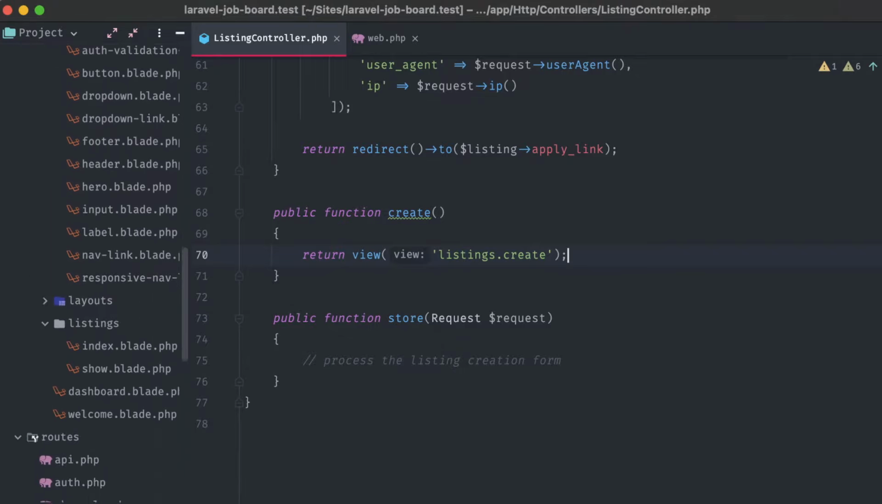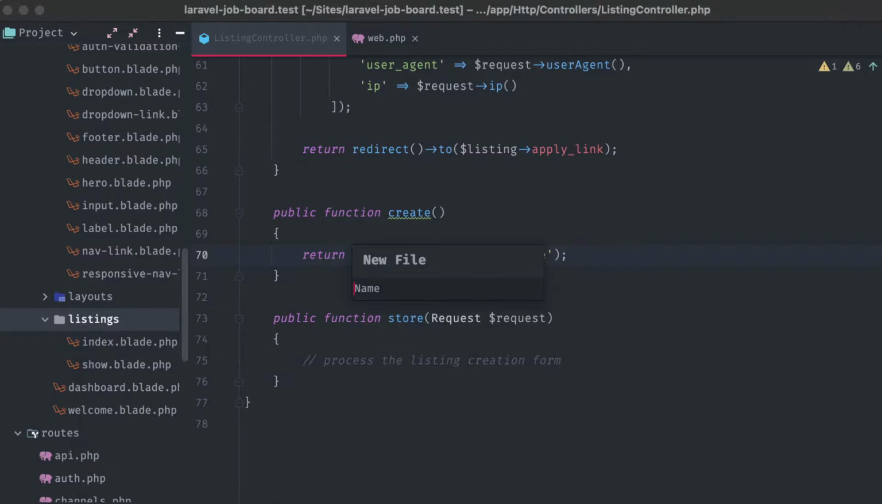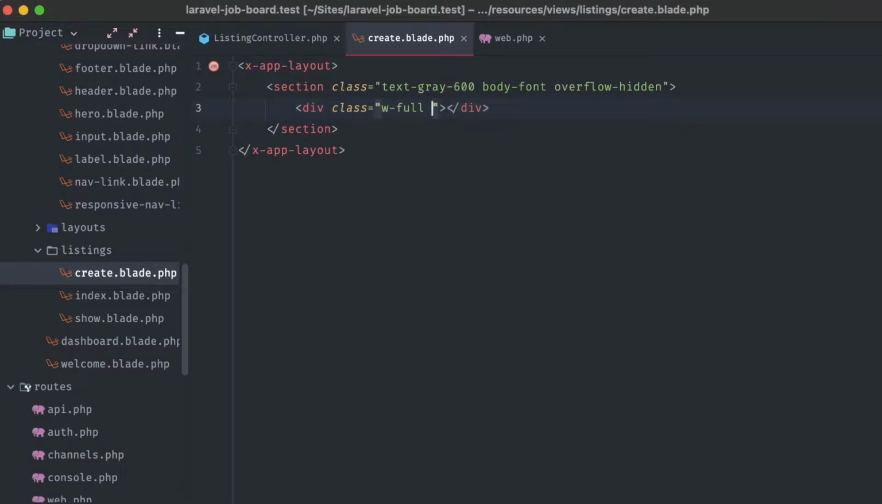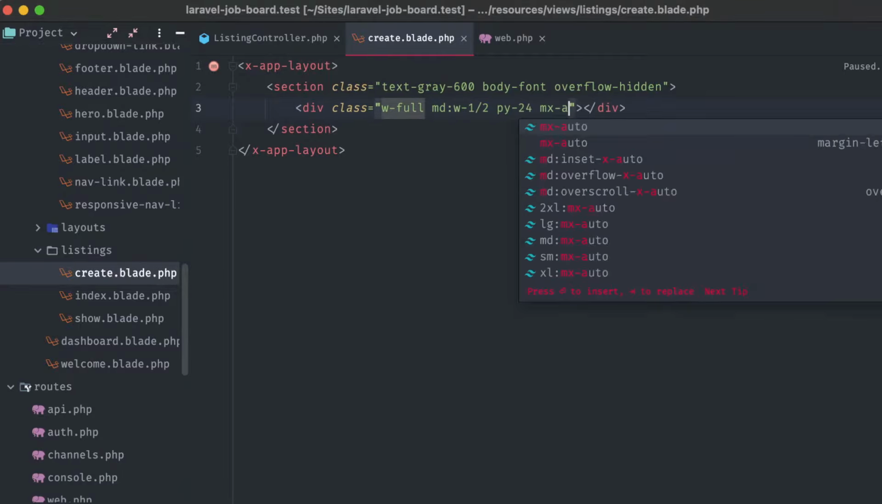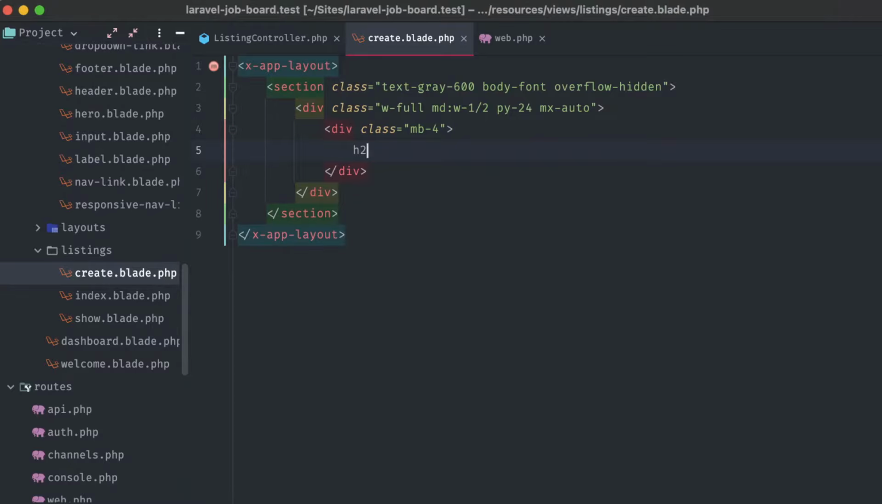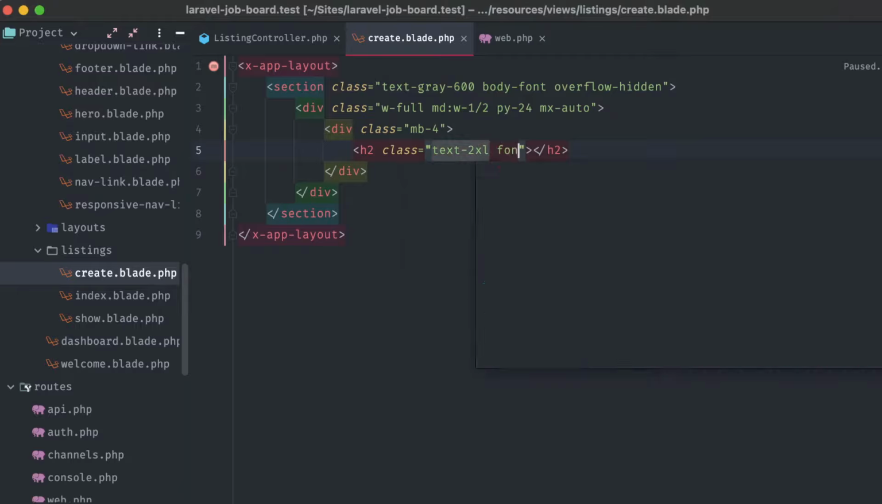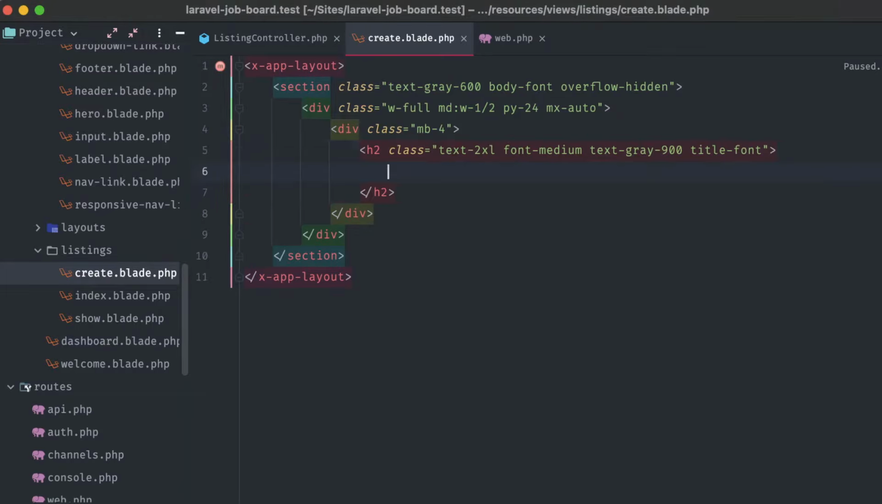In our listings directory, we'll make a new file called create.blade.php. Like with our last two views, we're going to use the x-app-layout component to extend off of, creating a wrapper, and adding in a heading with the page title, create a new listing, followed by the price, let's say $99.